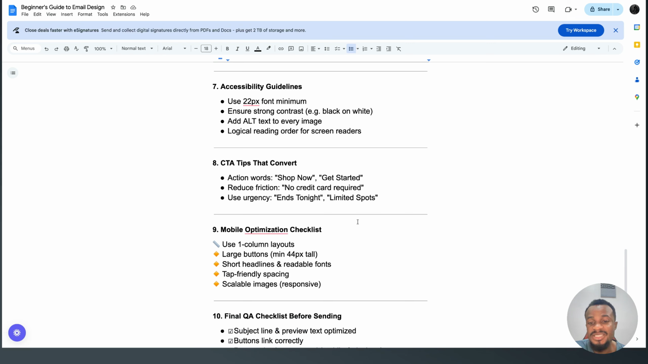So we have CTA tips that convert, action goals. This one is mostly for copywriters. Shop now, get started, no credit card required, urgency, aim tonight, unlimited spot. This one, yeah, basically is the work of a copywriter to make sure that they give me CTAs that convert.